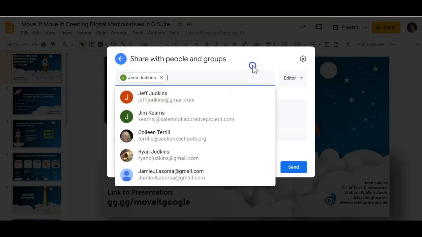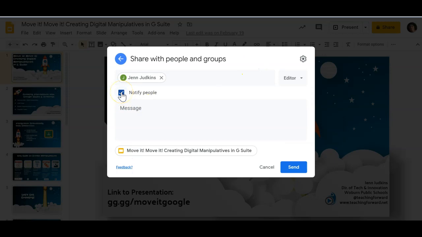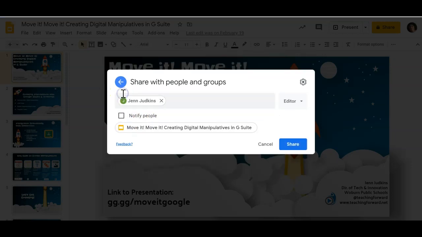When you assign permissions, you do not need to notify people. If you keep this box checked, they will receive an email notifying them that you have shared the file. Unchecking this box does not remove their ability to see the file. However, they would have to know to look in their Shared With Me of Google Drive to locate the file. Once you're finished, you can choose Send, or again, if you uncheck Notify, you can simply choose Share.